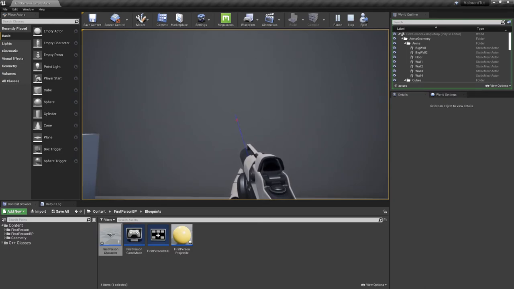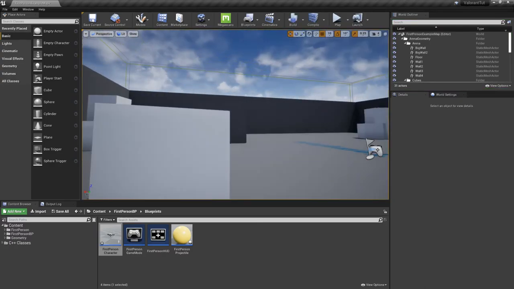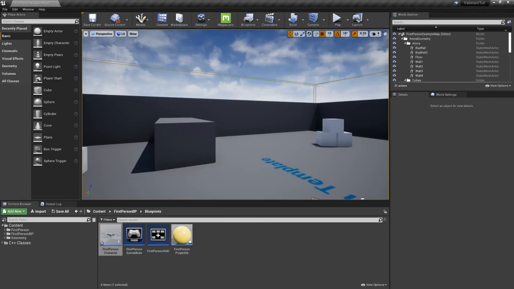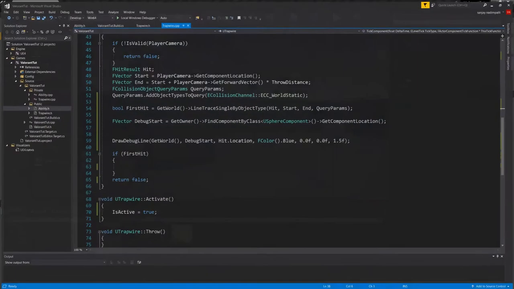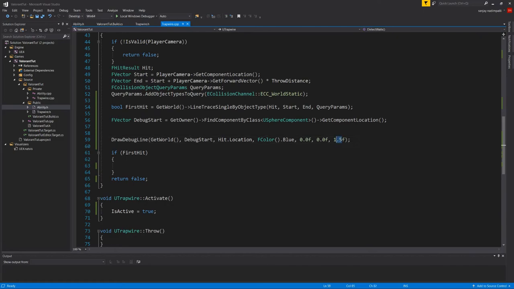So what you can do now is go back, press escape to exit play, and go back into your code. First, we're going to make this thicker. We're going to increase the thickness. Maybe 3.0.